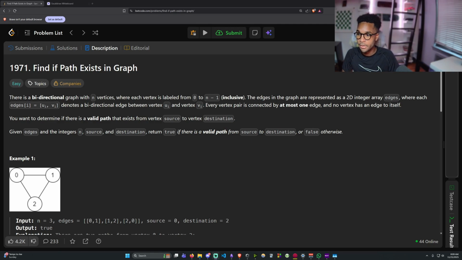All right, hello everyone. Today we're going to be solving LeetCode 1971, Find if a Path Exists in a Graph. First, we'll start off by reading the problem statement.